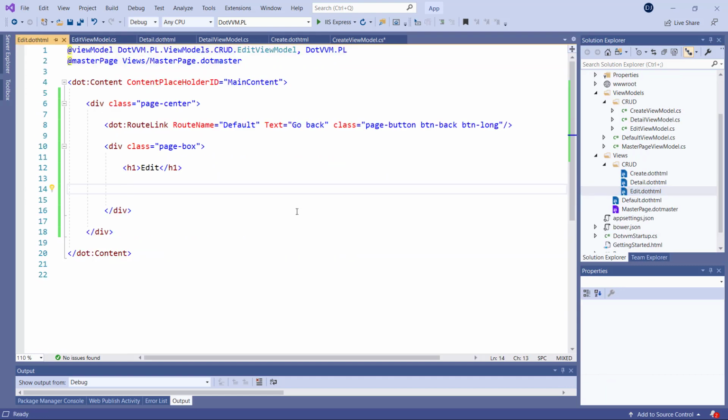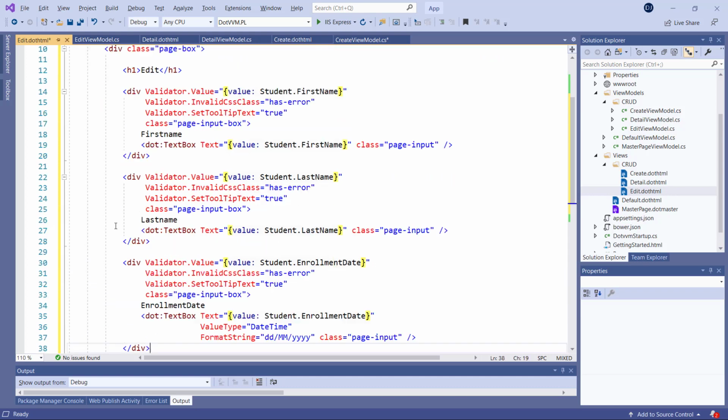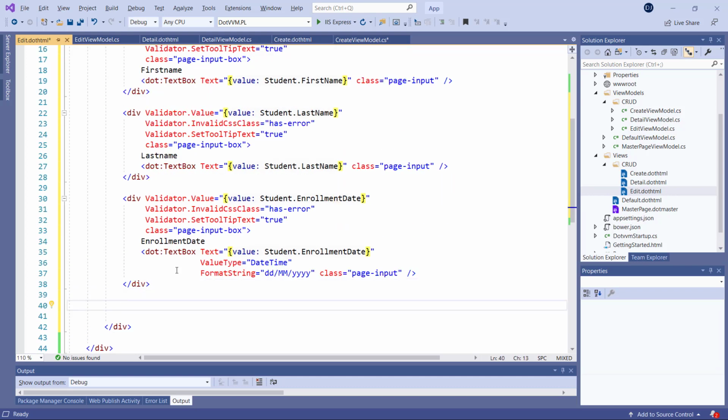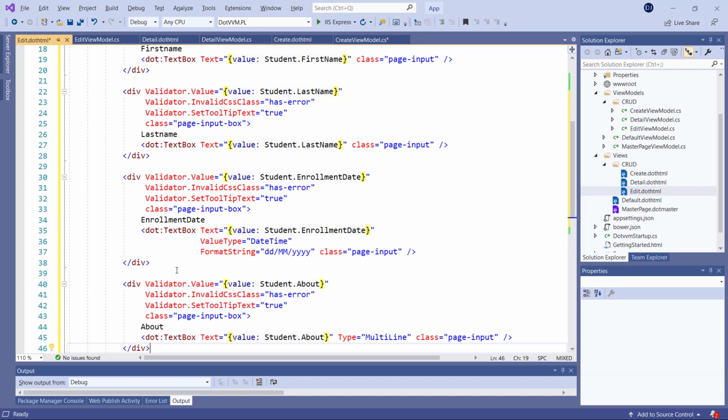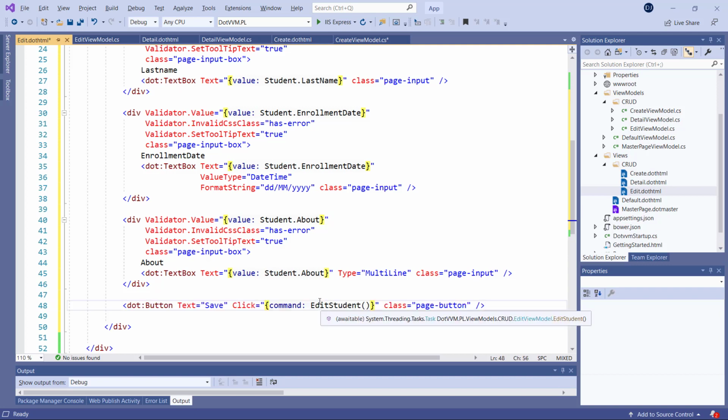Now, in the view, we will also have text boxes for each of the attributes. The first name, last name, enrollment date, and about. Up to this point, the page looks like the creation page. In this case, all we will have as an additional point is that we're going to add a button to save the changes that are made. For this purpose, we will use the DotVVM button control, and we also refer to the method implemented in the view model, editStudent, for the student update.